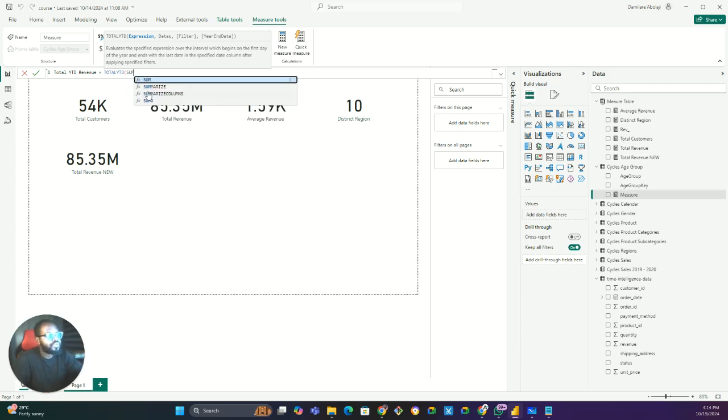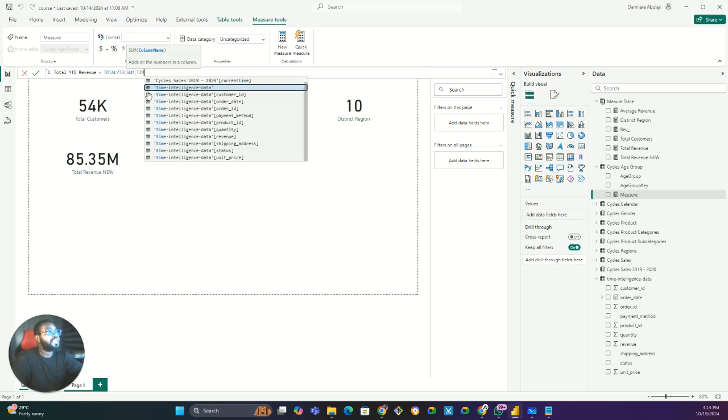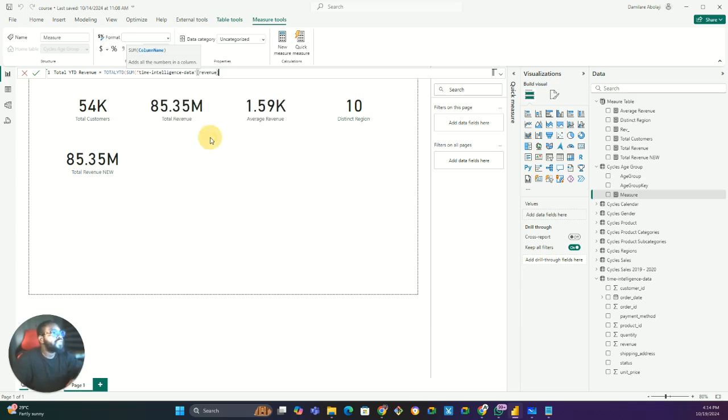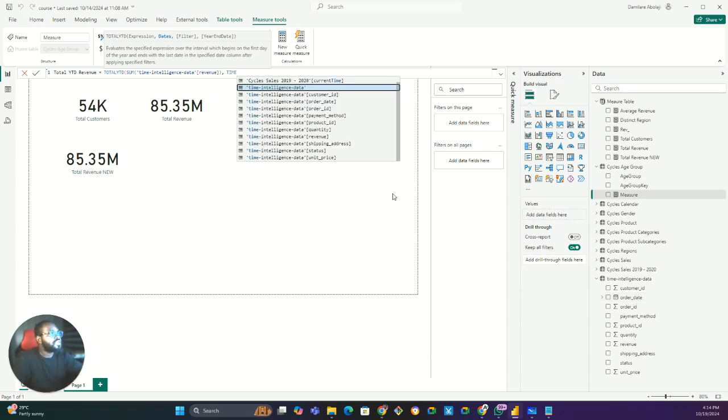So we want to say sum of revenue. It's the time intelligence data, so it's revenue here. Close that sum. The next thing we want to specify is the date field. The date field in question is the order date, the order date in the time intelligence data.